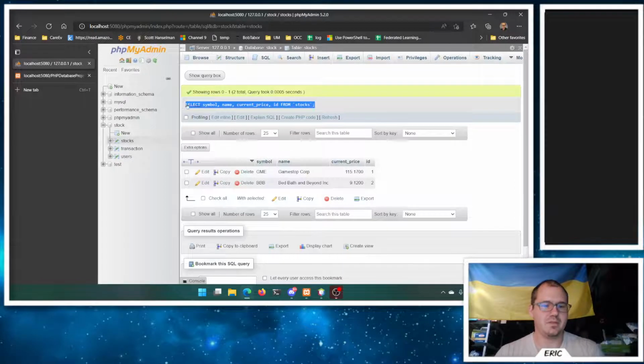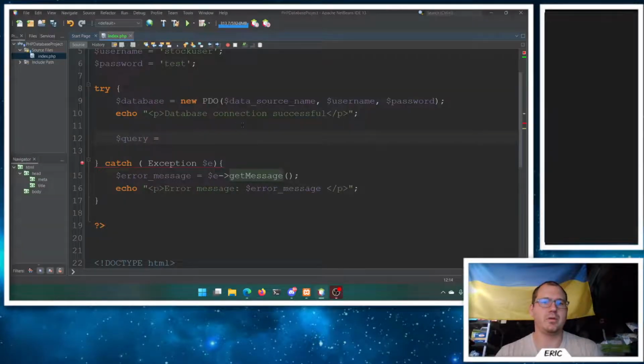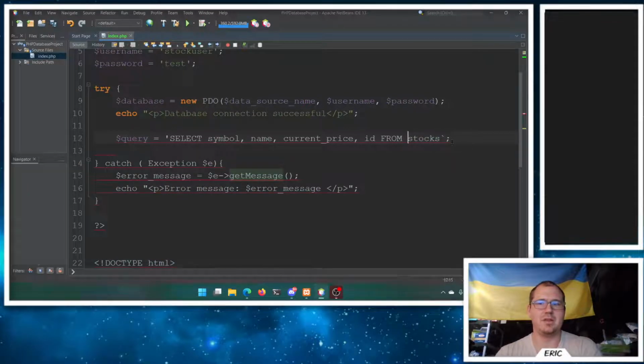So I can put this whole query into my query variable here. We'll say, hey, I want to select symbol, name, current price, ID from stocks. We don't need to quote it here. No big deal. And that's our query.